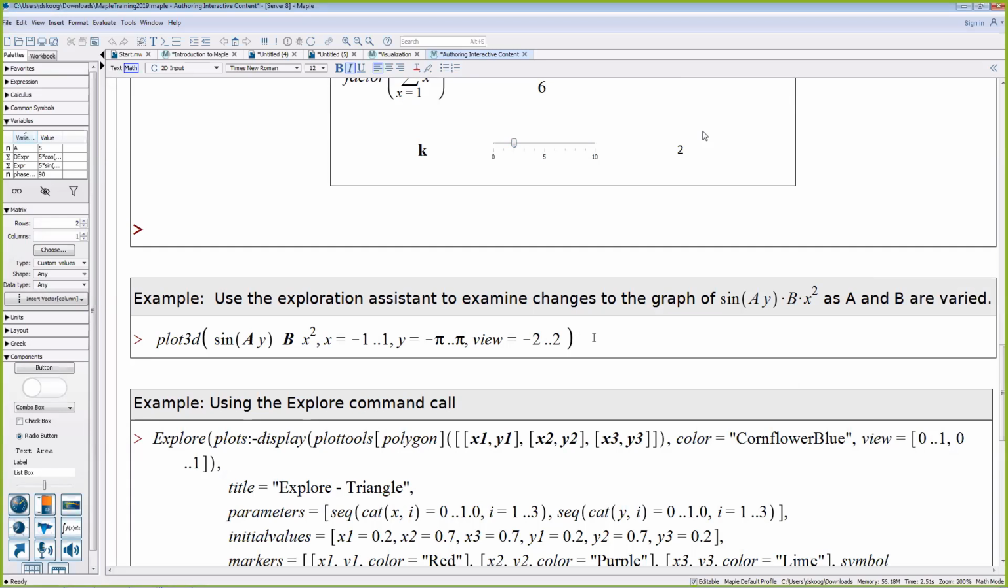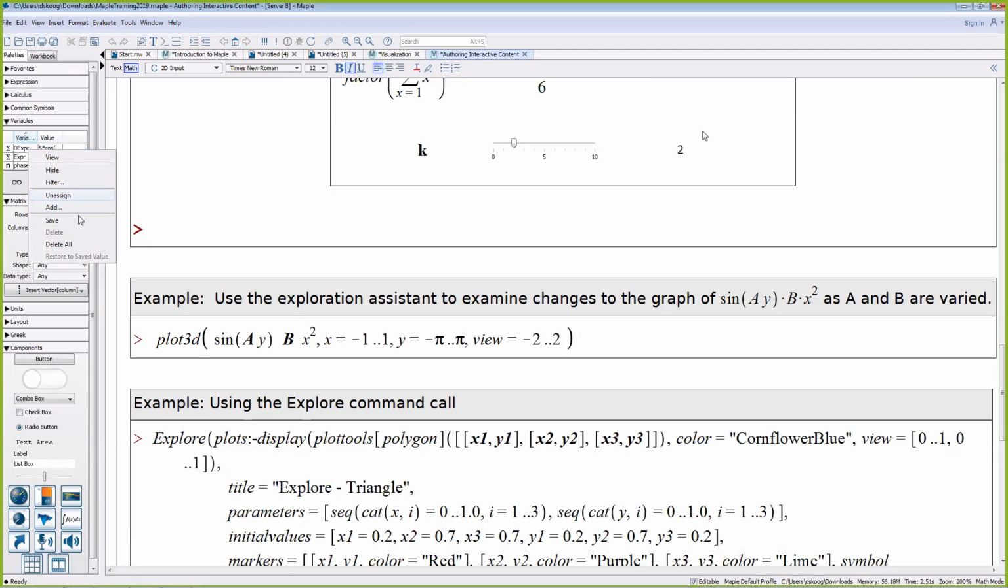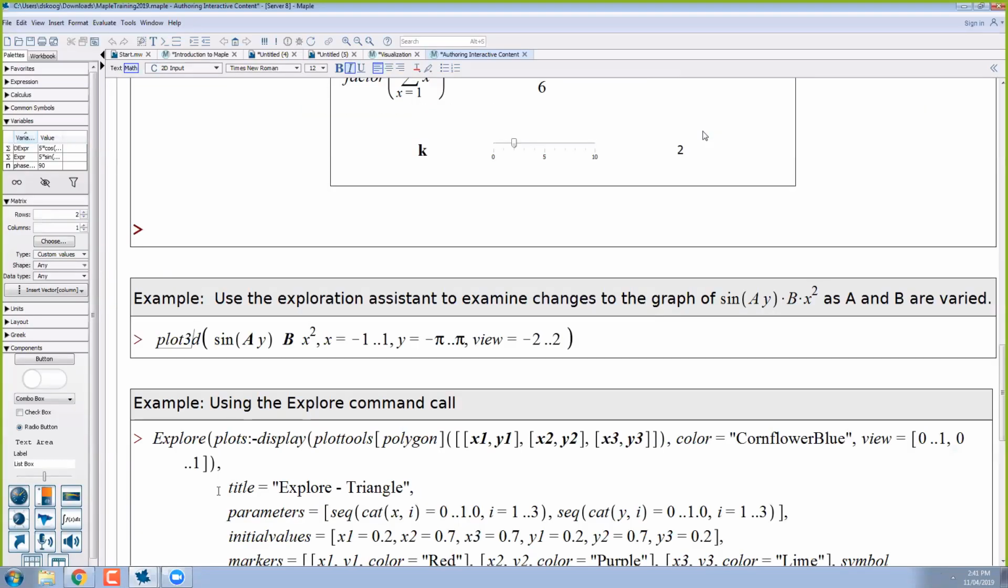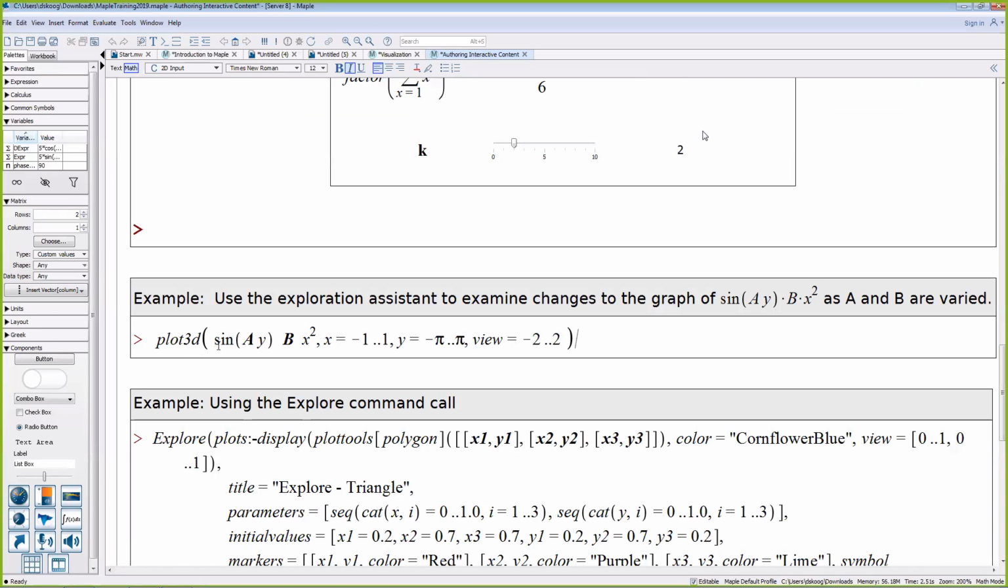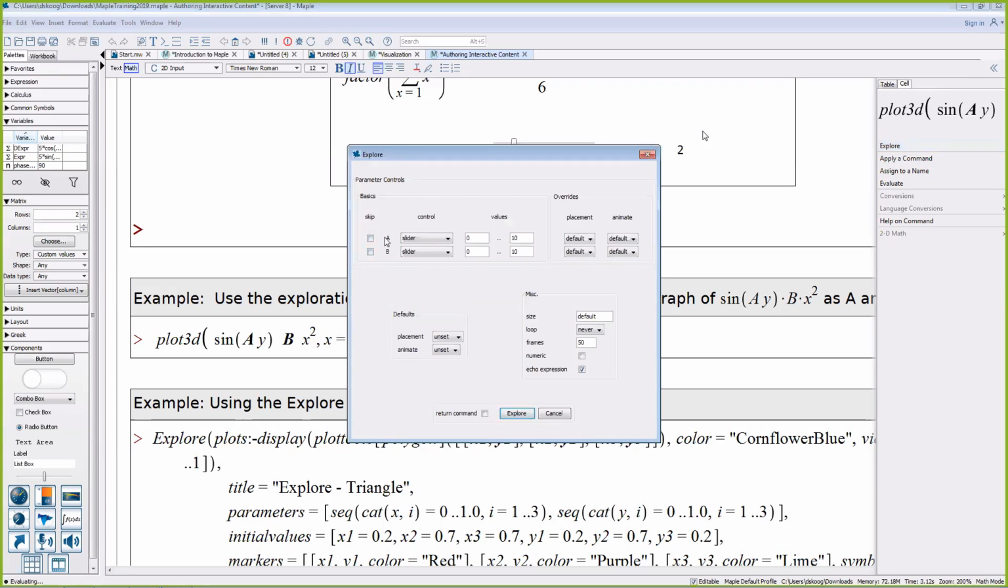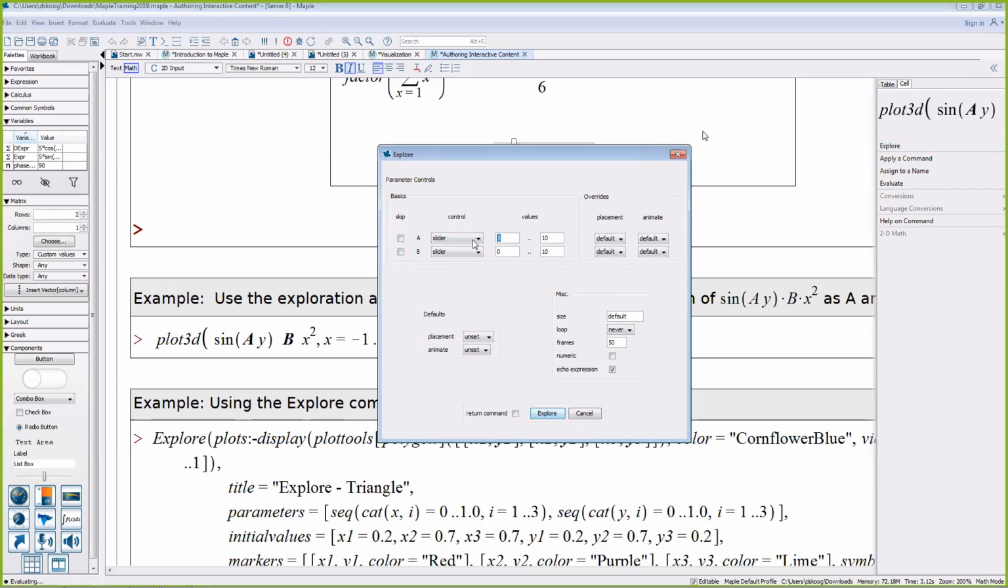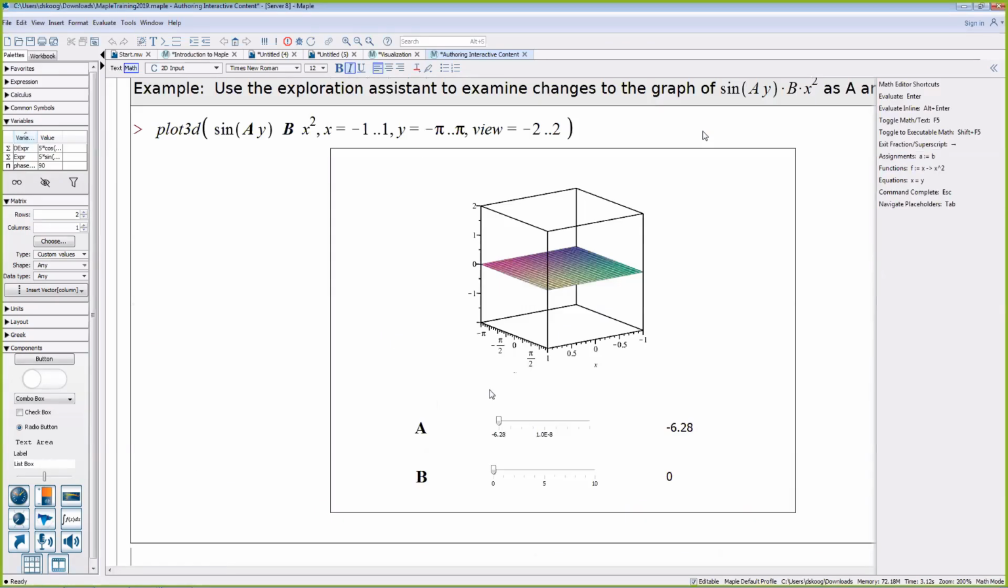Say, parameters of a 3D plot. So here we have a 3D plot, sine of a times y times b times x squared. I just happen to notice that a is already defined in my session, so let me just unassign a, and I'll come back here. What we'll do again is we've got plot3d, and we've got some ranges already defined for x and y. I'll go back up and choose Explore. We've got two parameters, a and b. Let's change a to be from -2 pi to 2 pi, and we'll explore this.